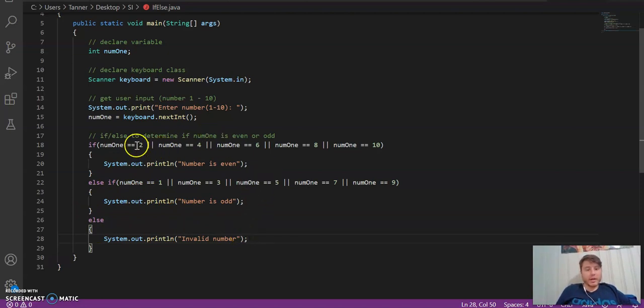Now, real quick, one thing is this right here, this is just syntax for or. You can also do and, which looks like this, where it's 2 and symbols. But if we did 2 ands, the program would not work correctly. So we're going to do the or. Because if we did the and, the number would have to be 2 and 4 and 6 and 8 and 10. And that just doesn't make sense. So you got to think logically.